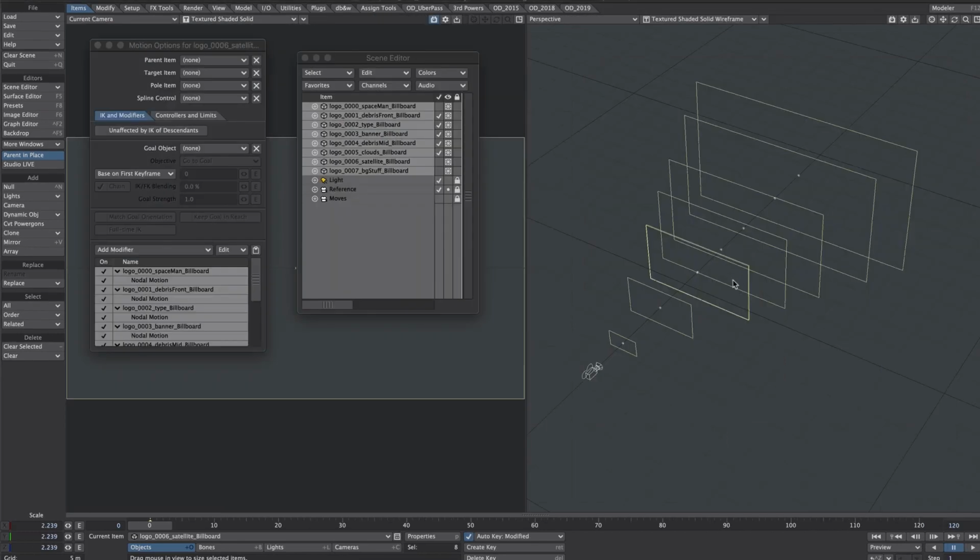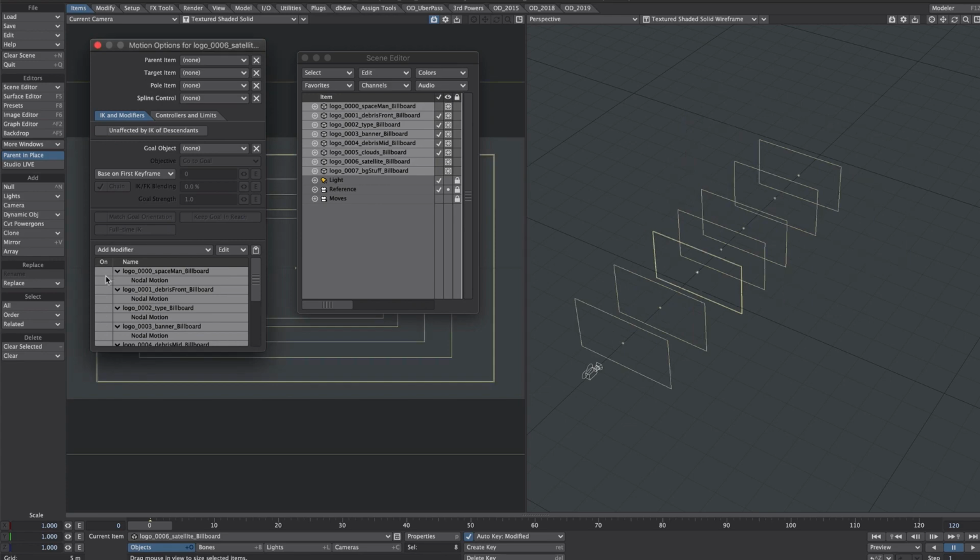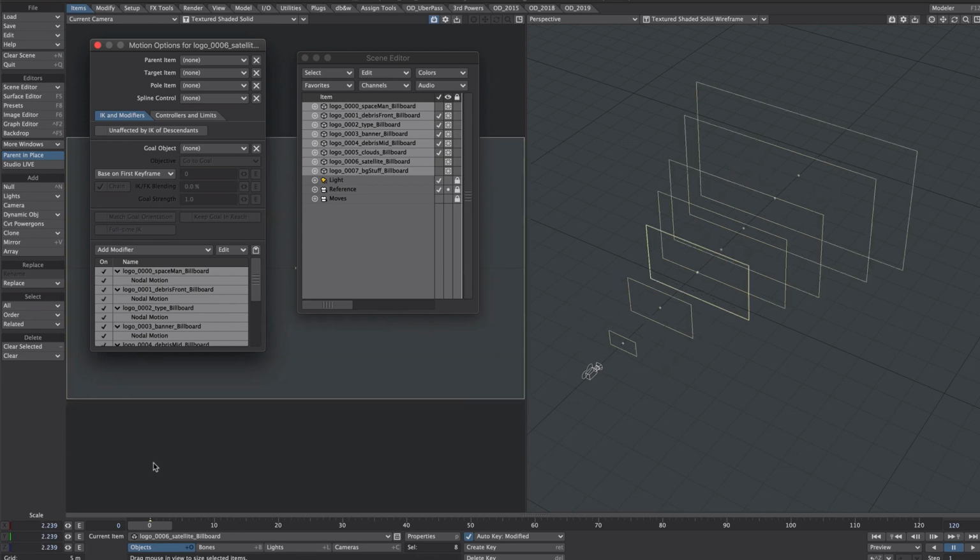A word of warning here, if things don't line up or appear a bit wonky, if you turn off motion options for each of those planes, make sure the scale is set to 1. The safest way to avoid accidentally adding keyframes is to turn off those channels.